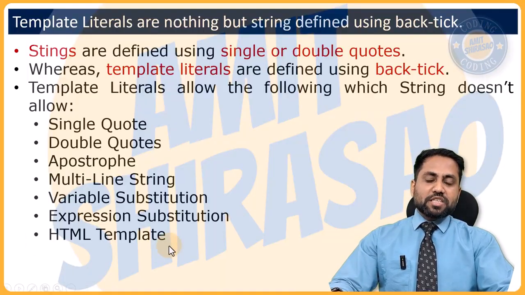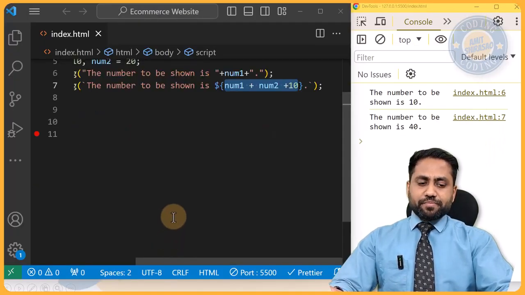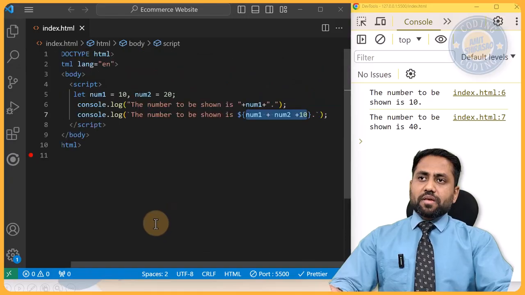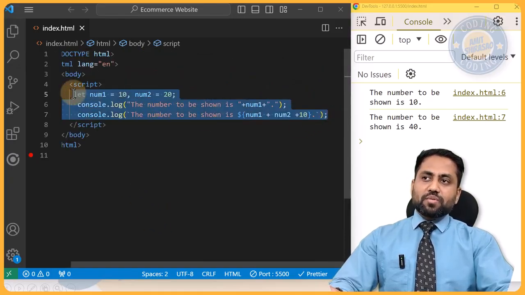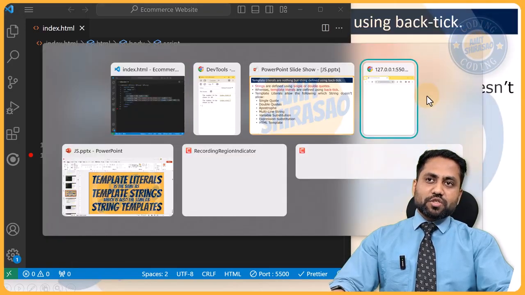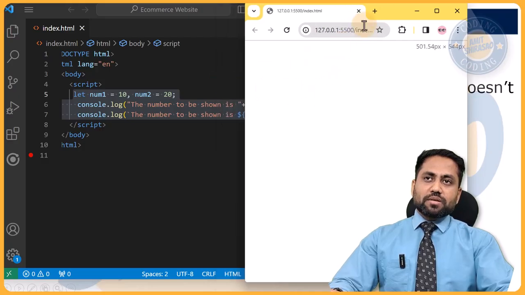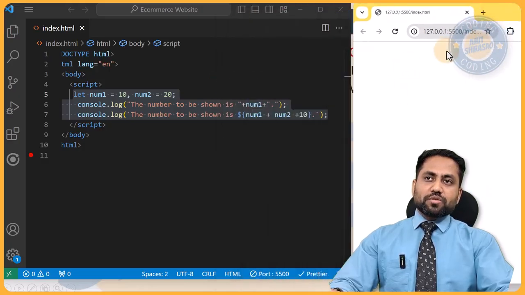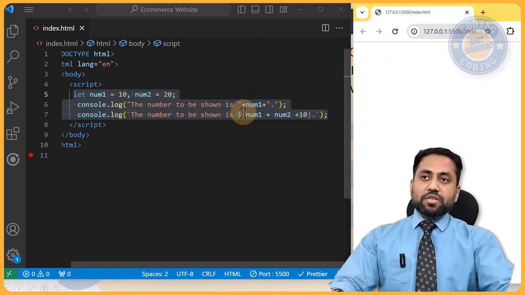And the last thing is HTML template. Let us say that I have to write some HTML. Now let us say that this HTML has to be written on the main page. So this is my main page. I'll just put it over here so that we can see. Now suppose I want an unordered list over here.